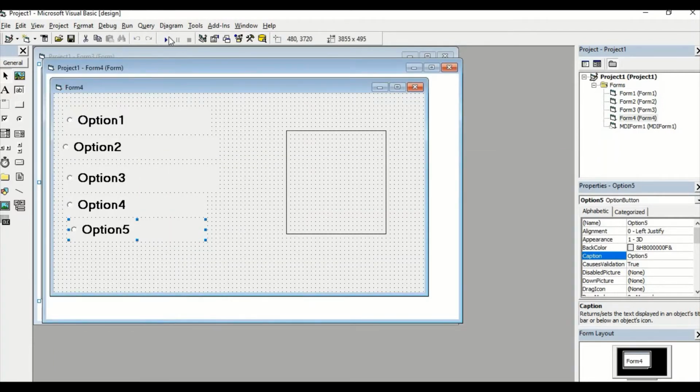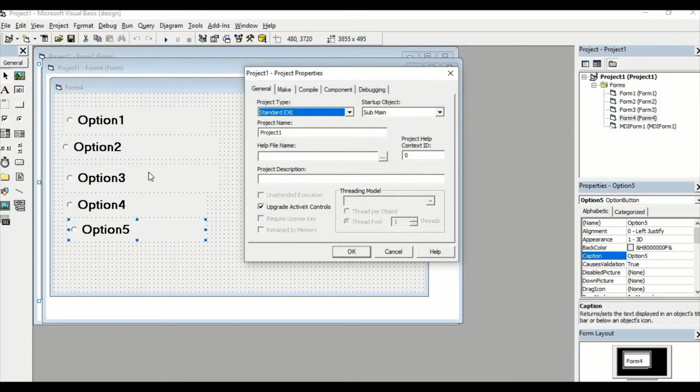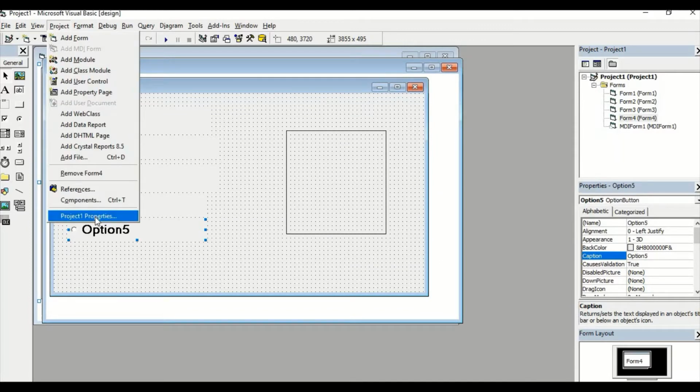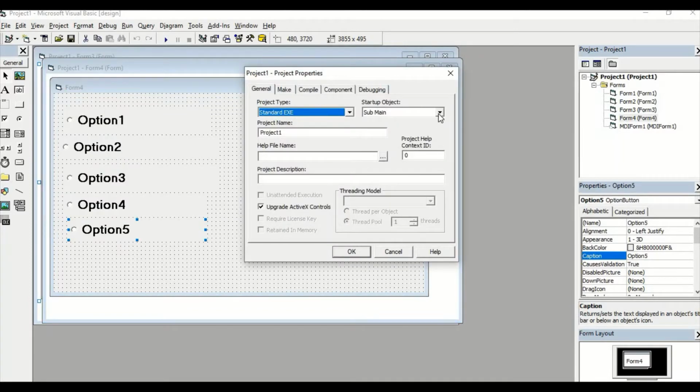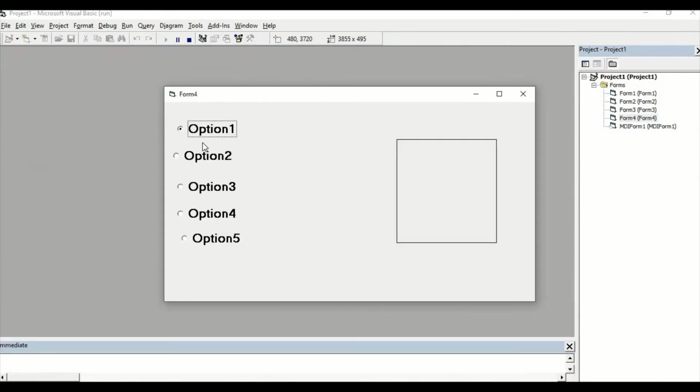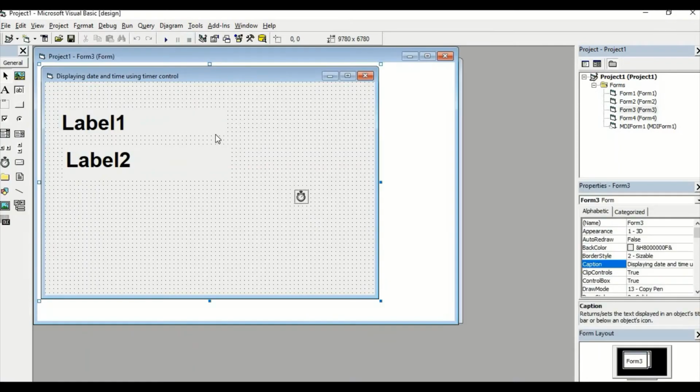So when we try to run this form 4, we have to make sure that we go back to project menu, project 1 properties. We set form 4 as the first startup object. Then okay, we run it. So as we select different options, the shape is changing into a different shape, as you might have noticed.